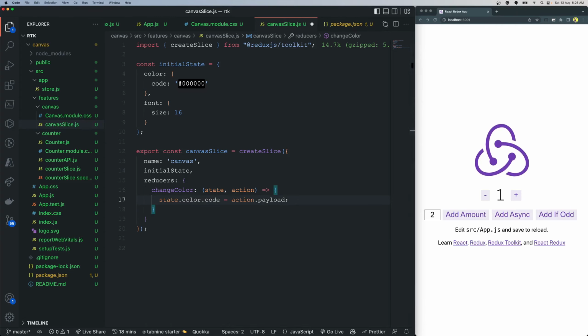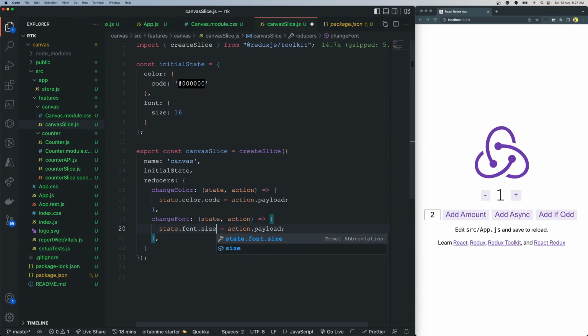Now the next thing that we are focusing on is the next action, which is change font, right? So we'll do similarly changeFont, and exactly the same thing. Let's copy paste so that we can save some time. So here, instead of this one, it will be font.size equals action.payload. So now I have defined both the actions that I wanted to define, right? Now we have the reducers, we have the initial state, we have the name, everything is there in the canvas slice, and canvas slice I am exporting as well.